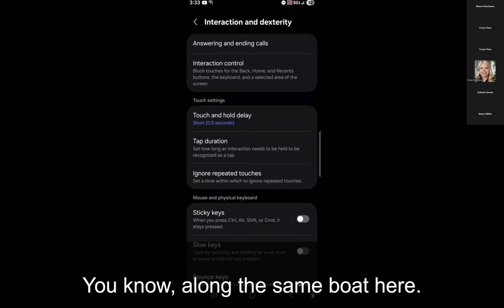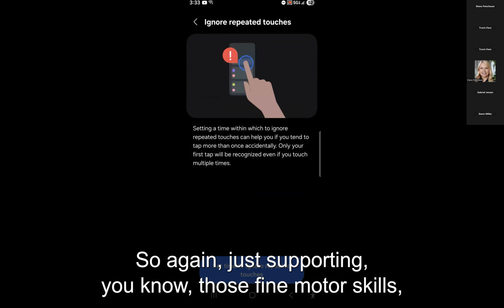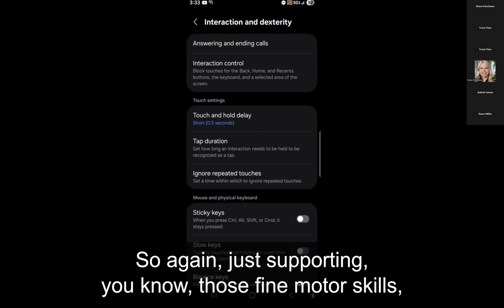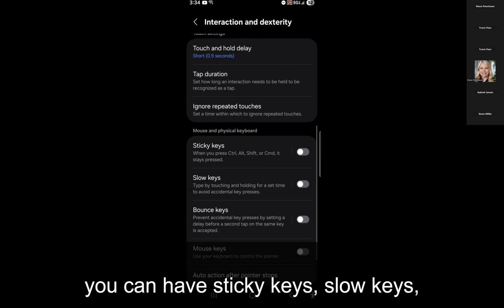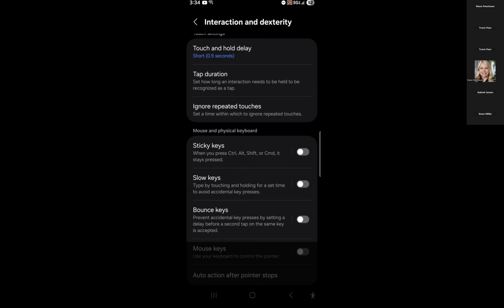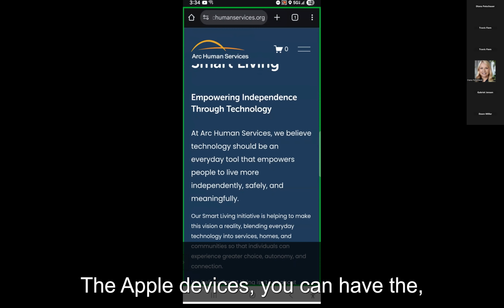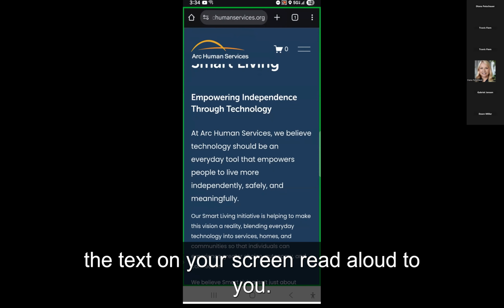Along the same boat here, you can even have it ignore repeated touches. So again, just supporting those fine motor skills. You can have sticky keys, slow keys, all sorts of different options that exist for folks there. And very similarly to the Apple devices, you can have the text on your screen read aloud to you.